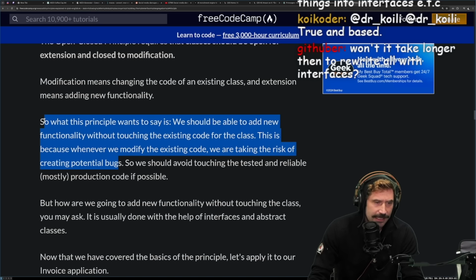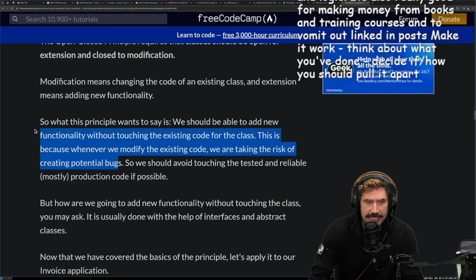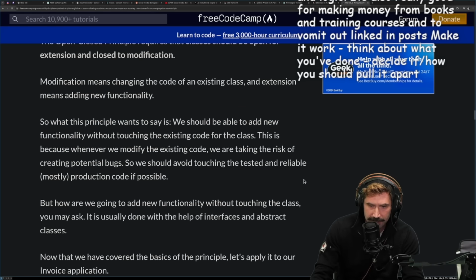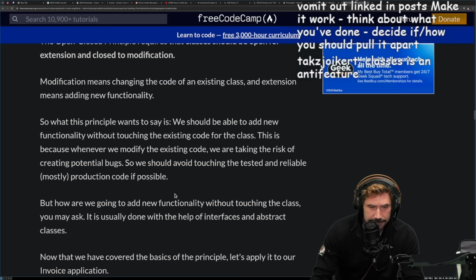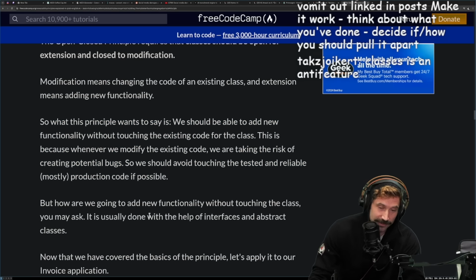Well, I mean, adding new features, you're also creating risks. I'm not convinced that there's any less or more risk in that statement. We should avoid touching the tested and reliable, mostly production code if possible. I mean, but you add new code, you do have the exact same chance for bugs.